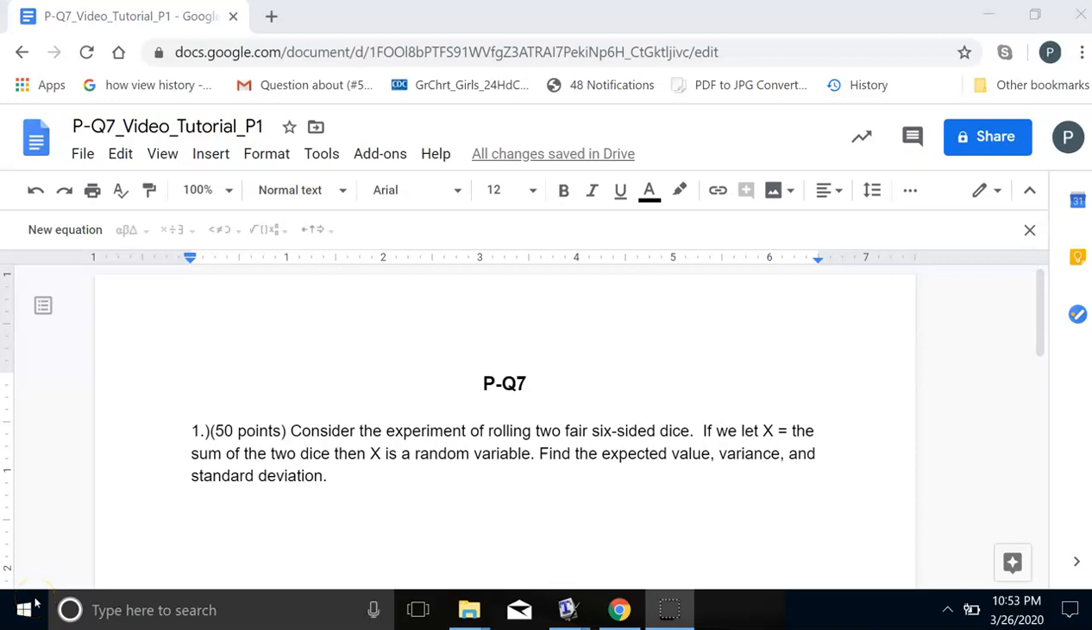Okay, so let's do practice quiz 7, number 1. So we have an experiment. We're rolling 2 fair dice, and we're going to let x be the sum of the 2 dice. Then x is a random variable. So we have to find the expected value, the variance, and the standard deviation.